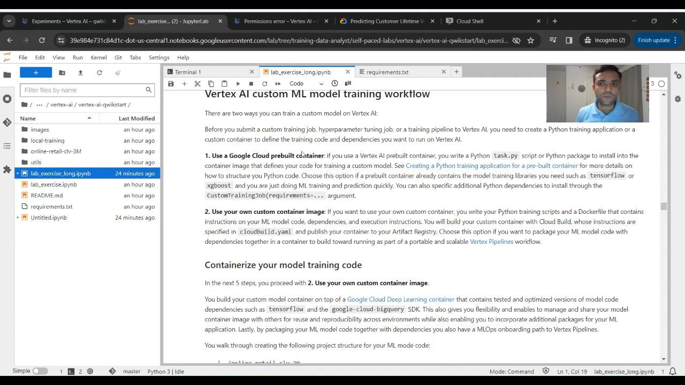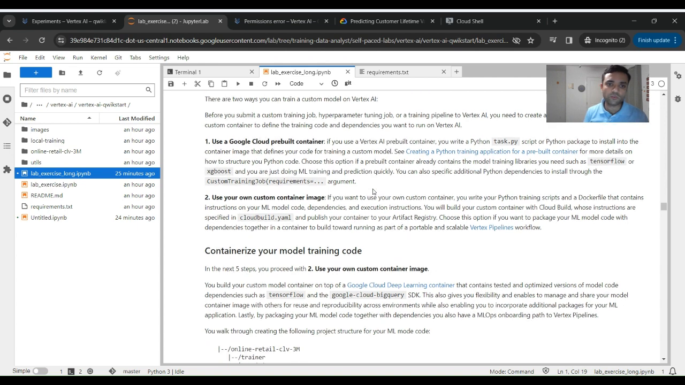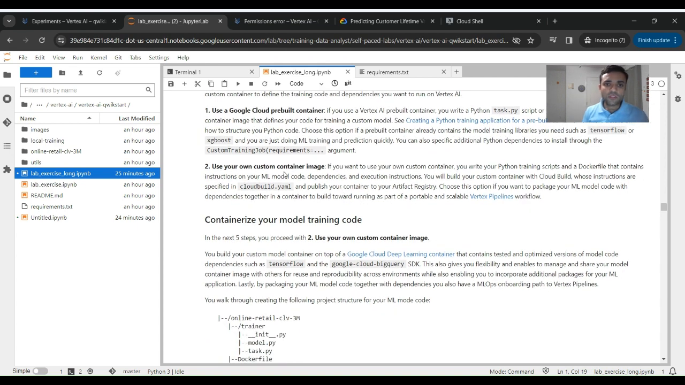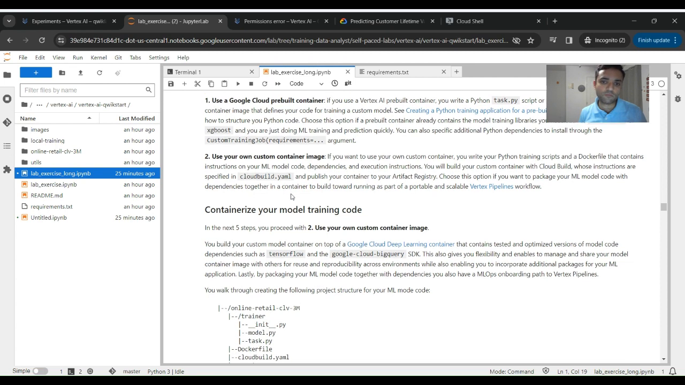So this one is the pre-built container, where we need to run a task.py, and it is already having training libraries such as TensorFlow or XGBoost. With the custom container image, we need to create a Docker file and then cloudbuild.yaml and then move that image to the artifactory, and then we will run our ML model or the pipeline through the Vertex pipeline.